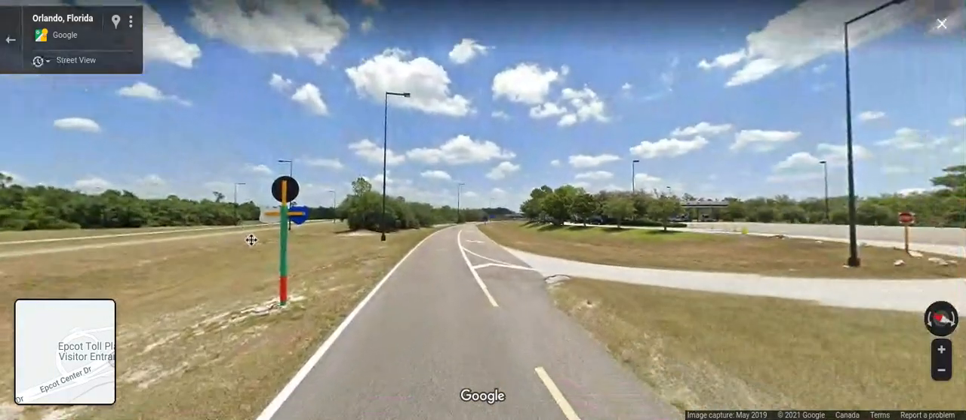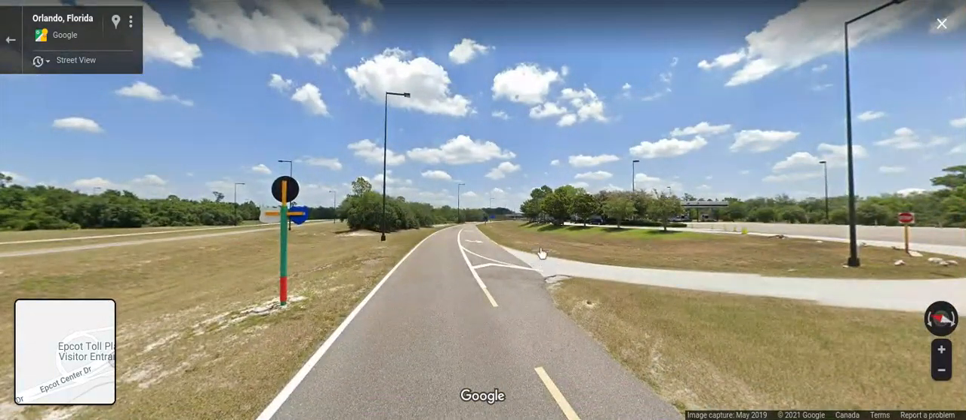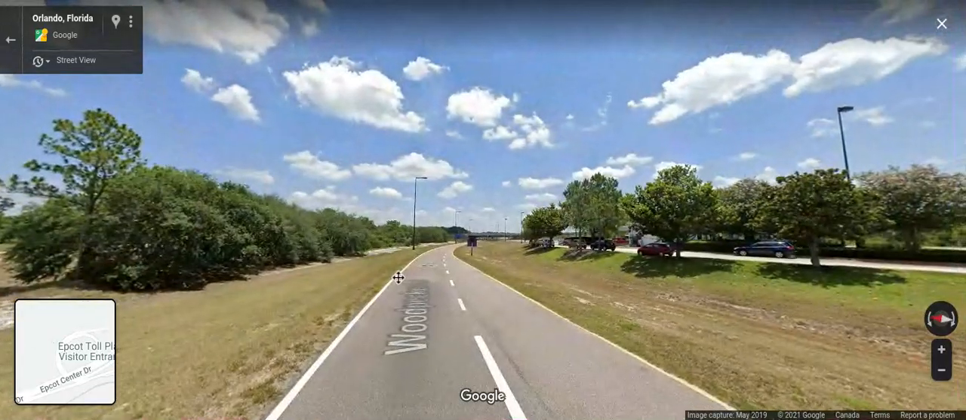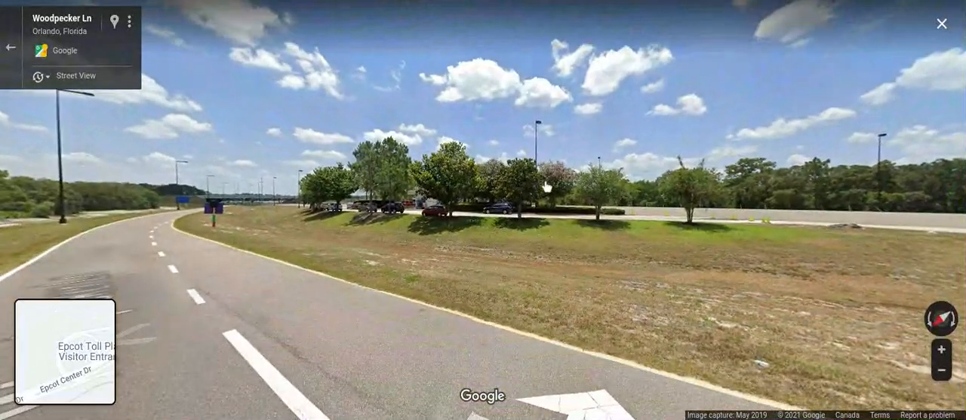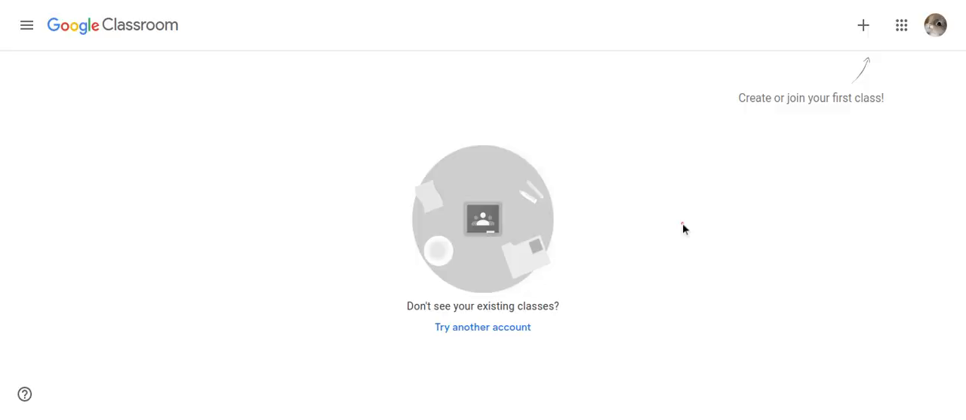I don't know if you could go into this part. Oh, it literally said do not enter. And we're going into the do not enter place. Okay, anyways. Let's move on to our next one.